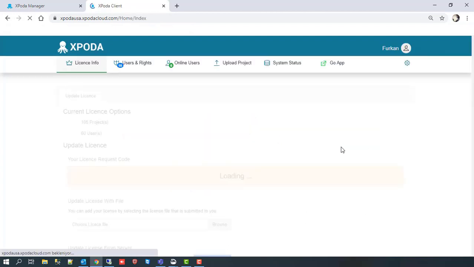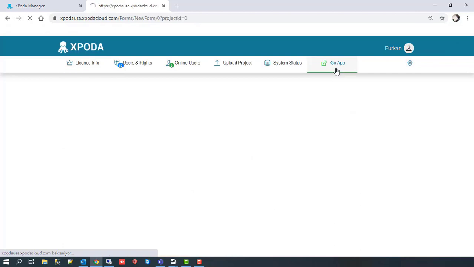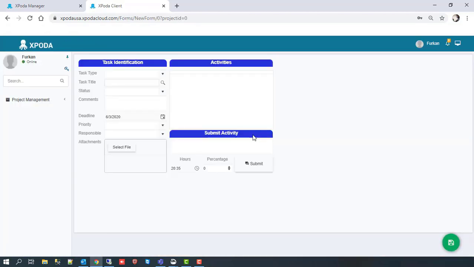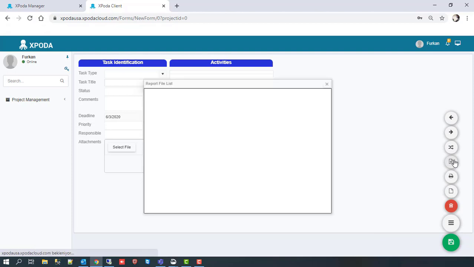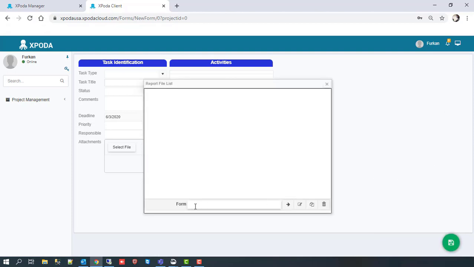Log into your account and go to the app from the client screen. First, click on the Form button on the client screen. Type the name of the form.